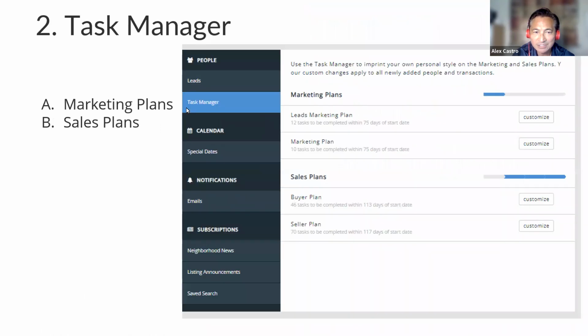The next one is the marketing plans, where you can use the task manager to change your marketing plans and your sales plans. Just make sure that you understand that there are marketing plans and sales plans. Under marketing plans, you have your leads marketing plan and your marketing plan. Under sales plans, you have buyer and seller plans. What do I need to know about that, Alex?